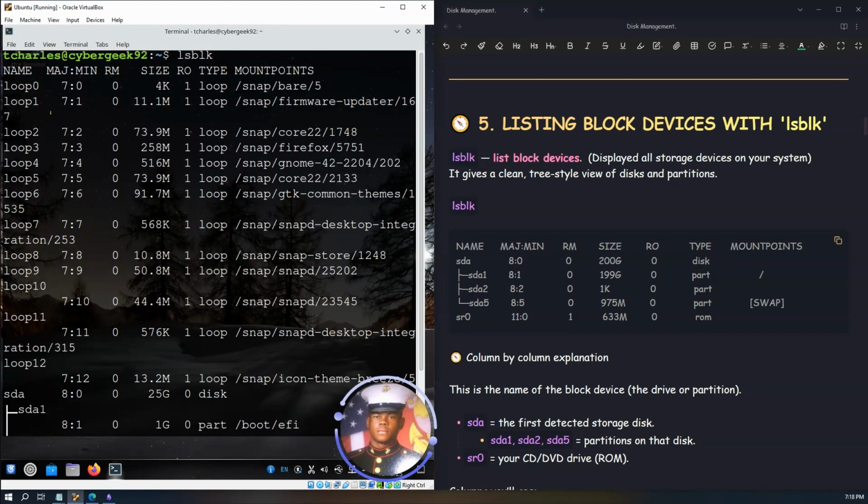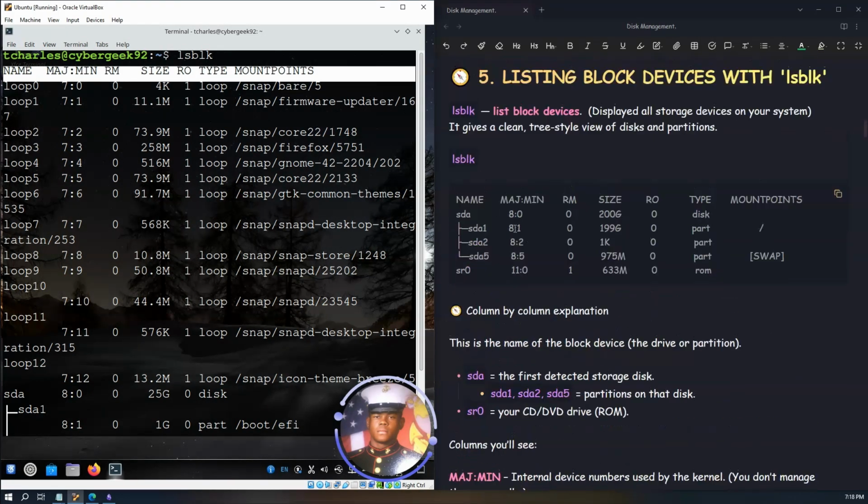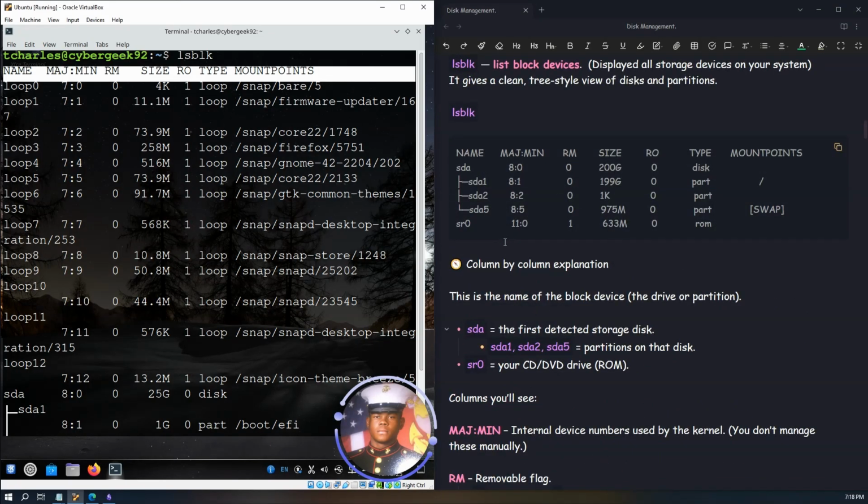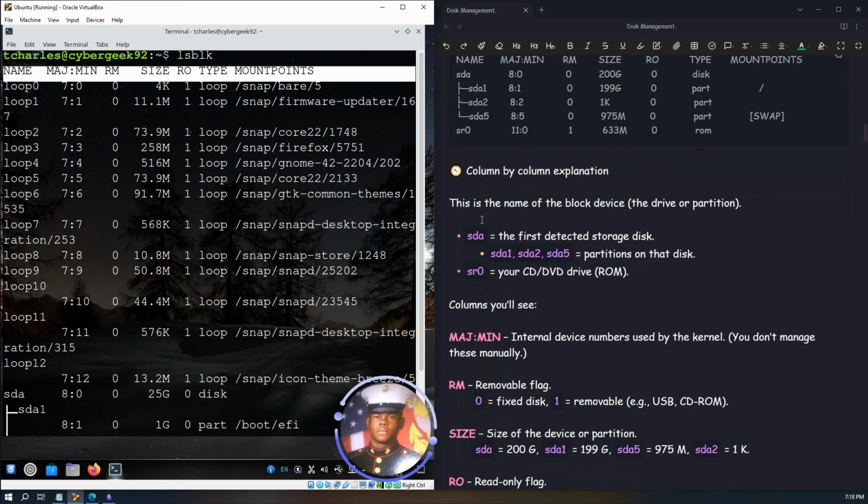So let's take a look at what those columns stand for. So we have the name. Like I mentioned before, SDA is the first detected storage disk, SDA1 and 2 are partitions on that disk, and then you might have SR0 for your CD, DVD drive, etc. But usually the main physical drive will be SDA something.